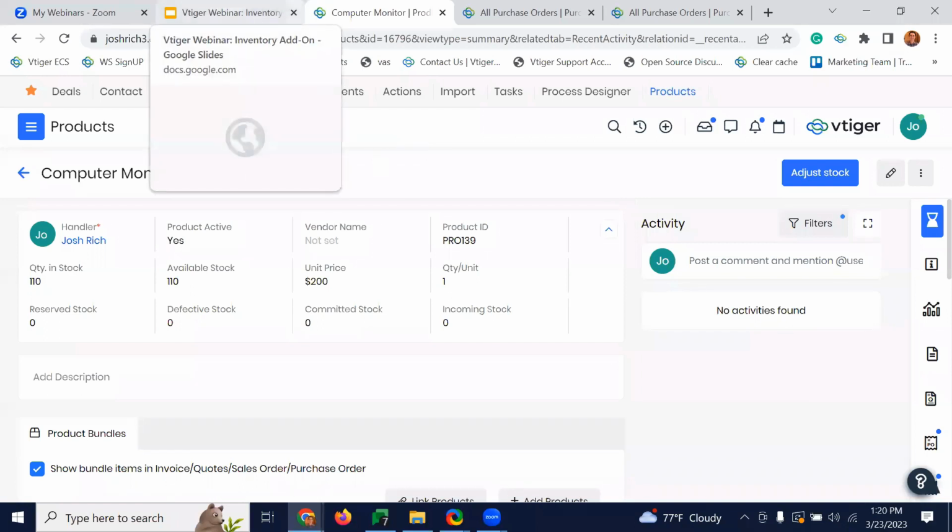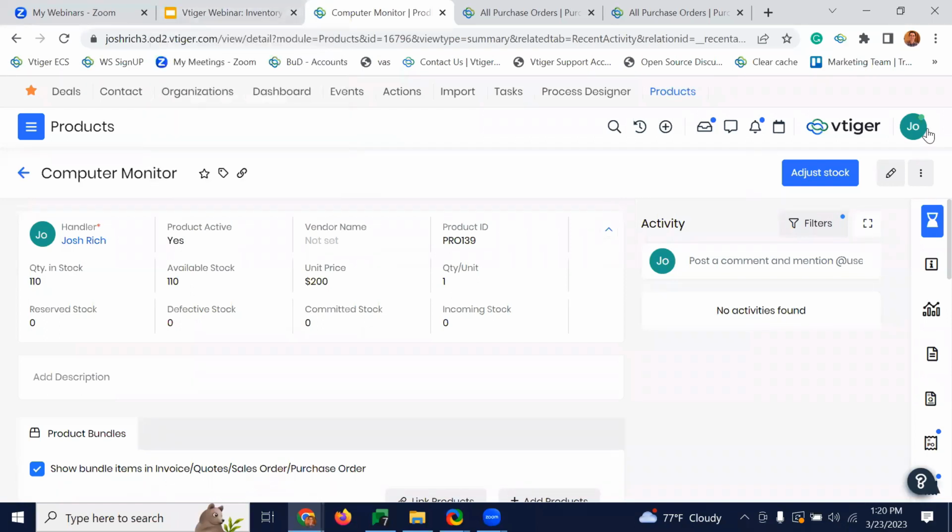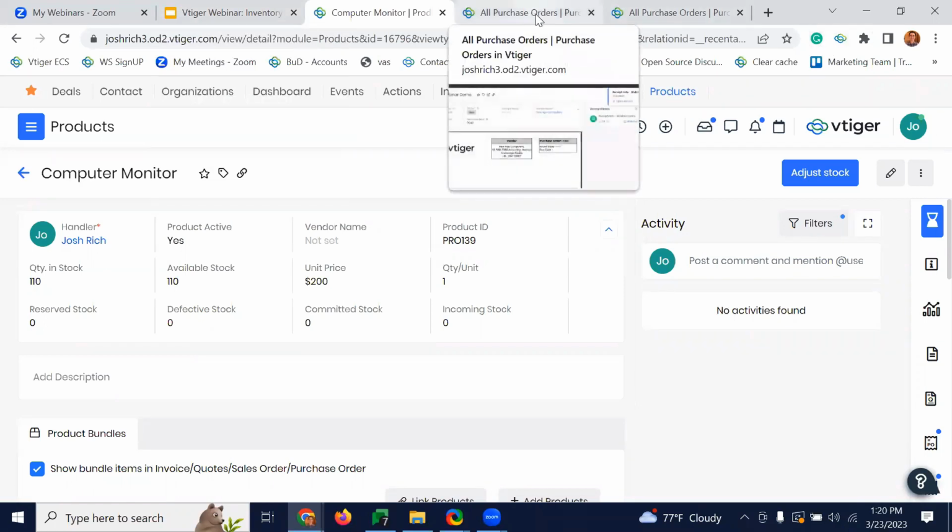So the next step in this flow is going to be to generate a bill, and we are going to generate a bill from the original purchase order. So a bill is basically a payment that we need to make. It's money that we owe to our vendor or to anybody else that we might owe money to. We would create a bill record.